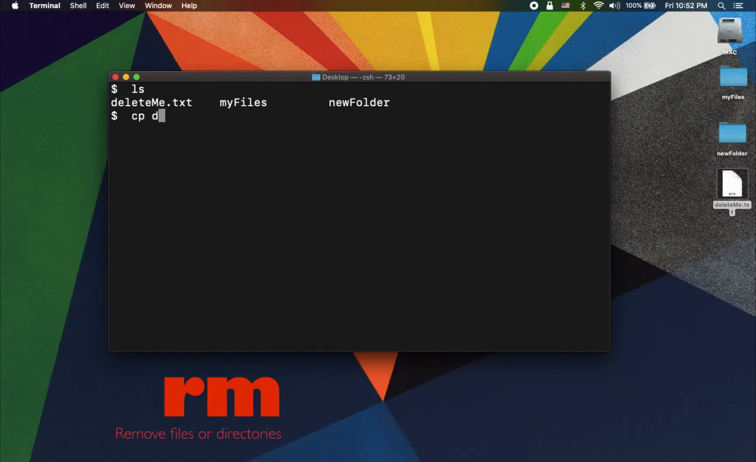So let's take a copy of delete me.txt and send it inside the new folder. So if we ls new folder, to have a look inside it, you can see it has delete me inside it. Alright, let's clear this and let's try to delete new folder and delete me using the terminal. So I can use the remove command, rm, and say delete the file called delete me.txt and delete new folder. Delete me.txt is deleted, but new folder is not deleted because it is a directory.